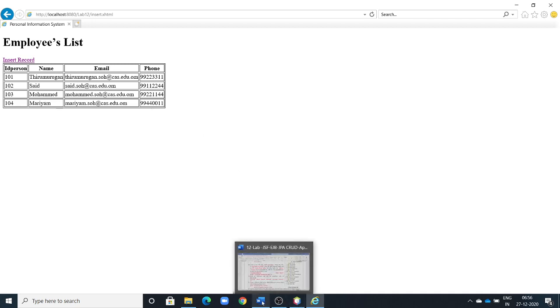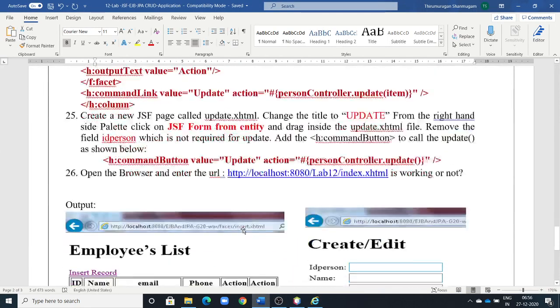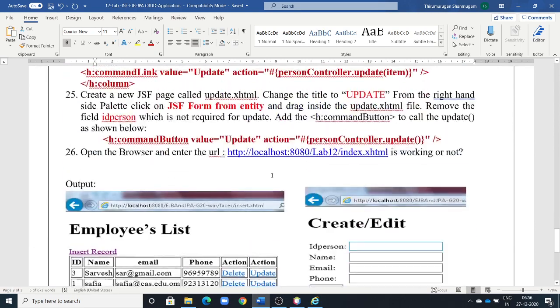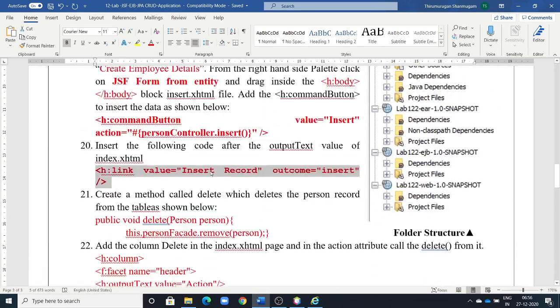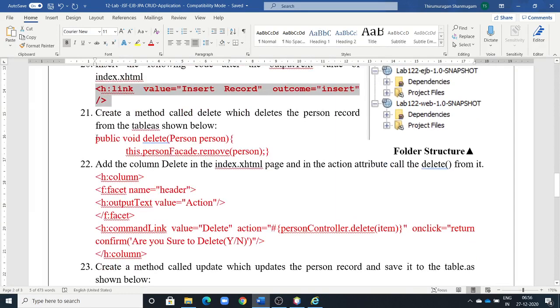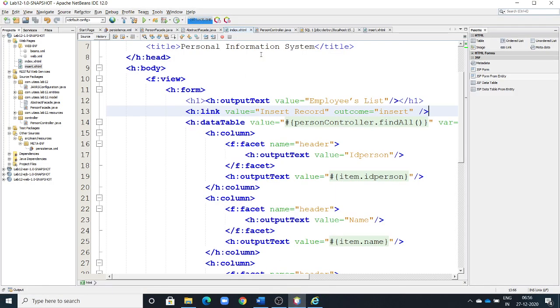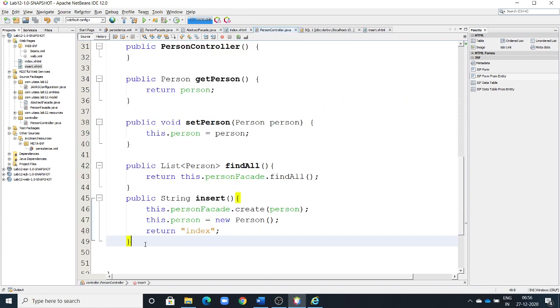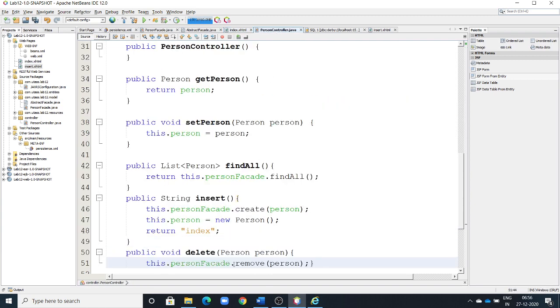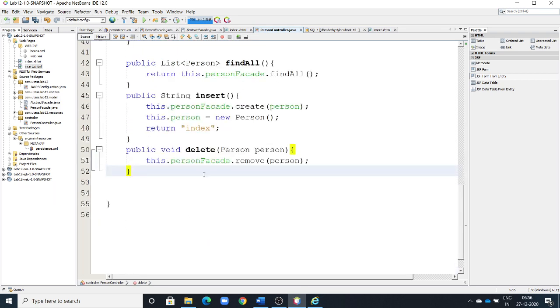Now what is pending there? The pending ones are the two actions, delete and update. Okay, how are we going to do delete? This is the method we are going to add in the person controller. What is this method? If you call this method, it will take the input value of the person and finally remove that data in the database.